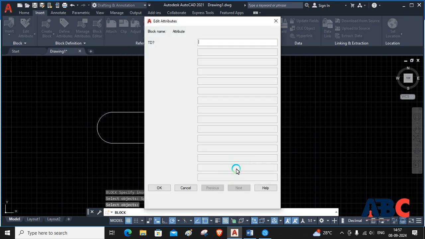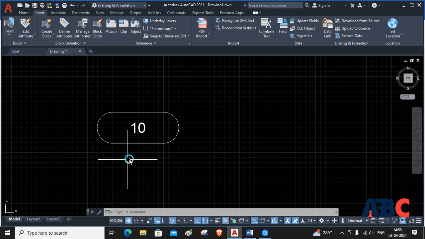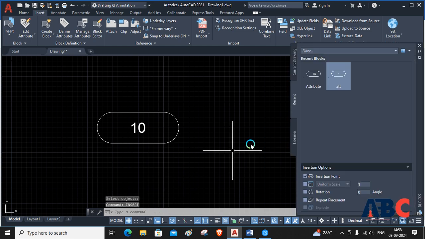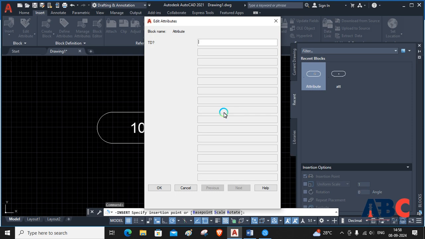Now first they ask you about ID, so I can give 10. Okay, so this is how the attribute block has been created. Now if I want to, I can insert more blocks using the insert command. Insert. It will always prompt a dialog box named ID. We can change the number.